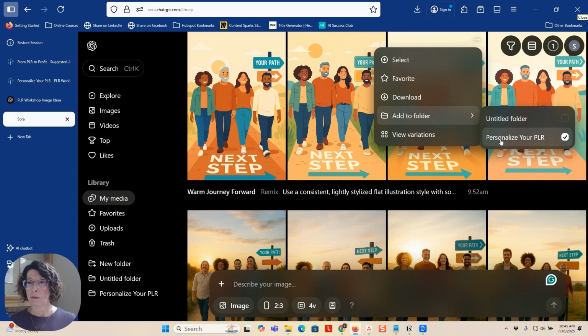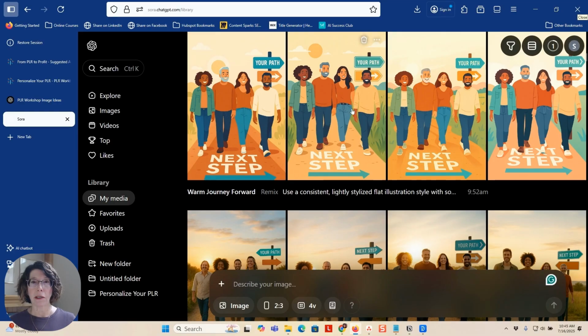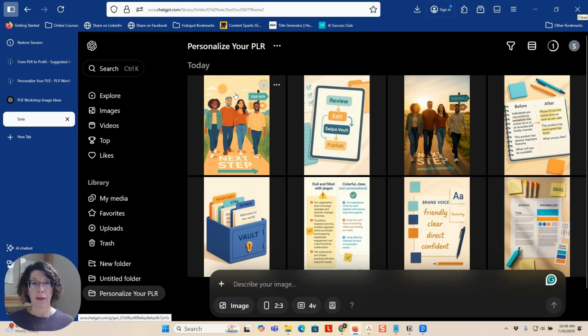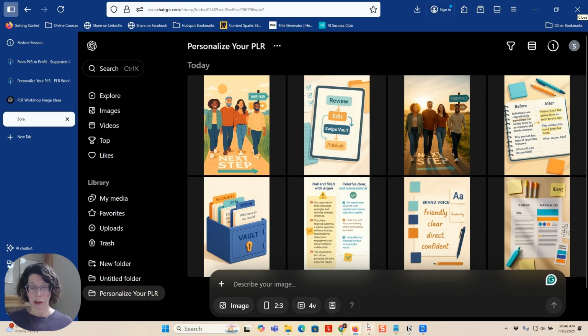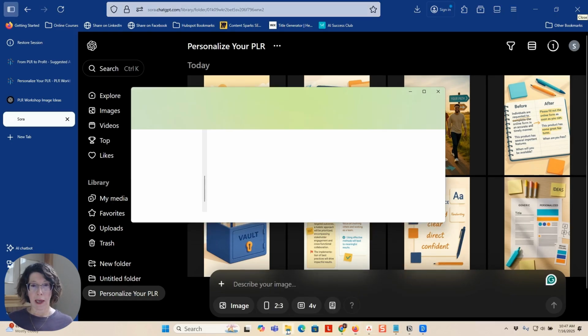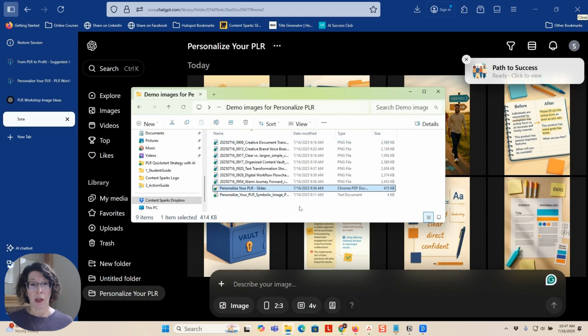So in this case, it's personalize your PLR. It adds it. I can go back to that particular project, personalize your PLR, and you can see it's right in there. It's added it in. And I just delete this other one since I'm not going to use it. And then I will have all 7 images. Make sure you download them all to your computer. In this case, I have them all in a folder for that project, all the different images for the 7 slides that I asked for.